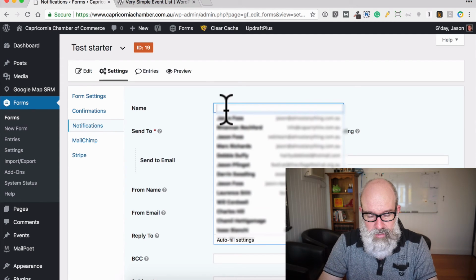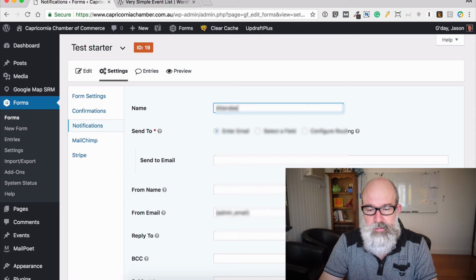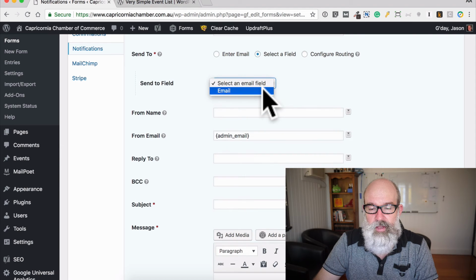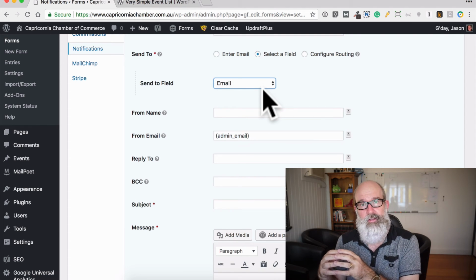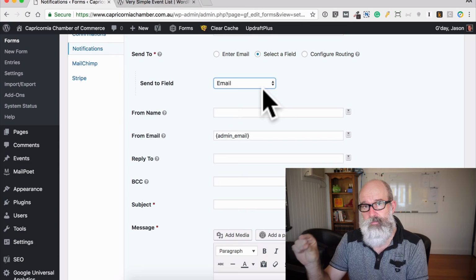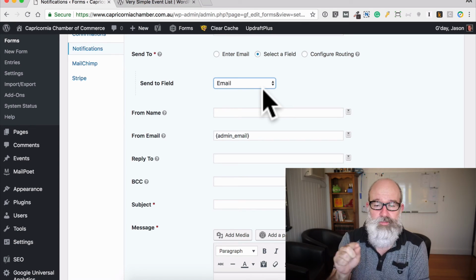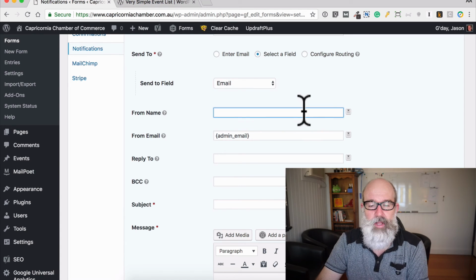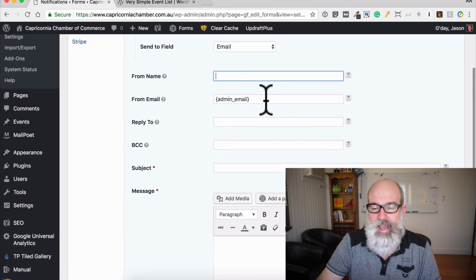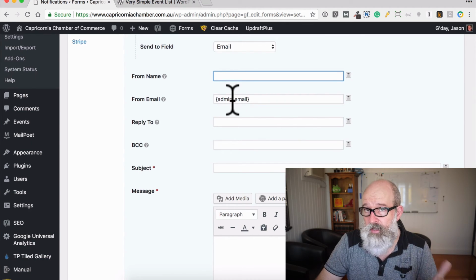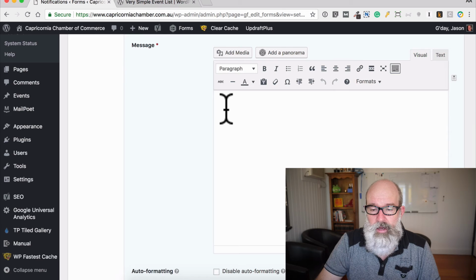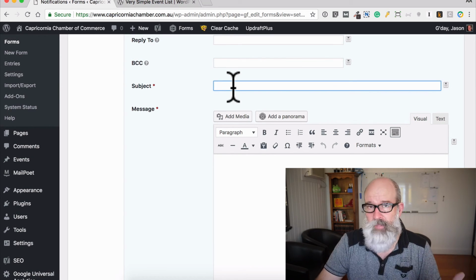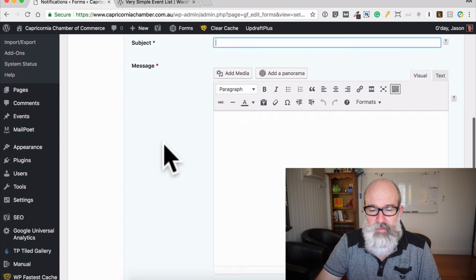So I'm going to call this attendee. Now in there we'll want to select a field, and that will go to email. Now when we created the form, if you remember, we actually used the special email field there. Gravity Forms knows it's an email field, so it's available then to choose to send a form from. From name, you'd put your organisation name in there probably, and a reply-to email address that will get checked. Subject line, your registration, your event registration, whatever you feel like putting in there.